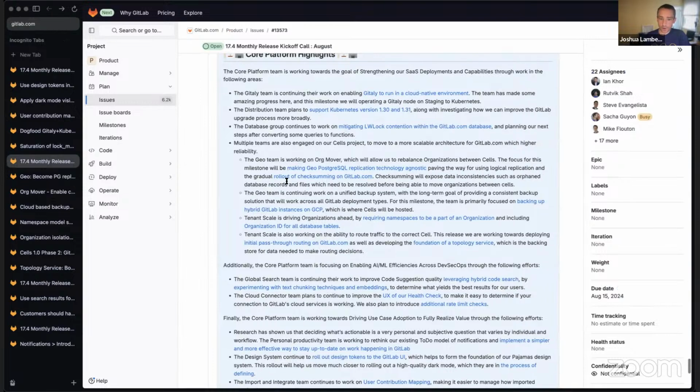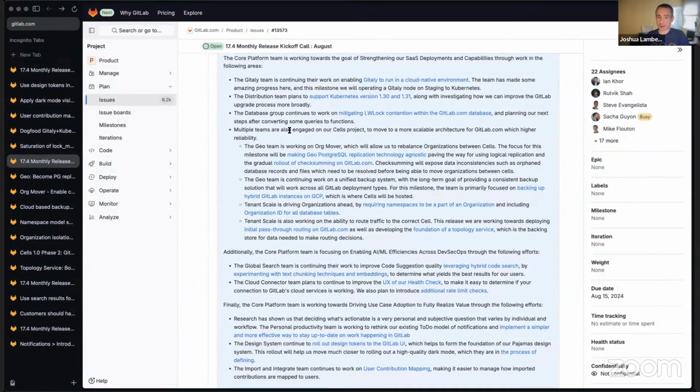Moving on over to our Cell project. Cells is our project to help make GitLab more reliable and more scalable as well, along with the database work, by being able to spread our customer base across multiple smaller deployments of GitLab transparently.